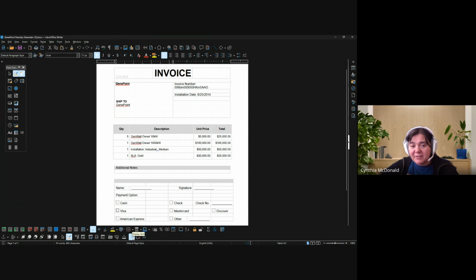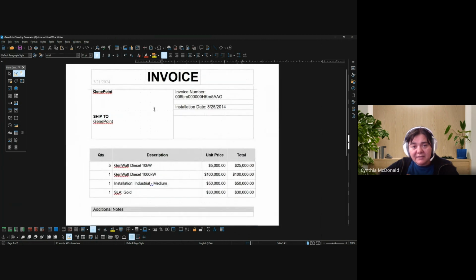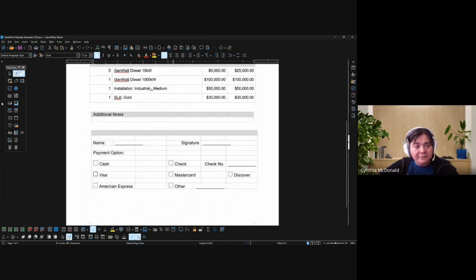So first, let's display that grid. If you can see, there's little dots here. We'll zoom in so that you can see them a little more clearly. They're just there barely enough so that we can see what's happening. And then we're going to go ahead and click Snap to Grid.